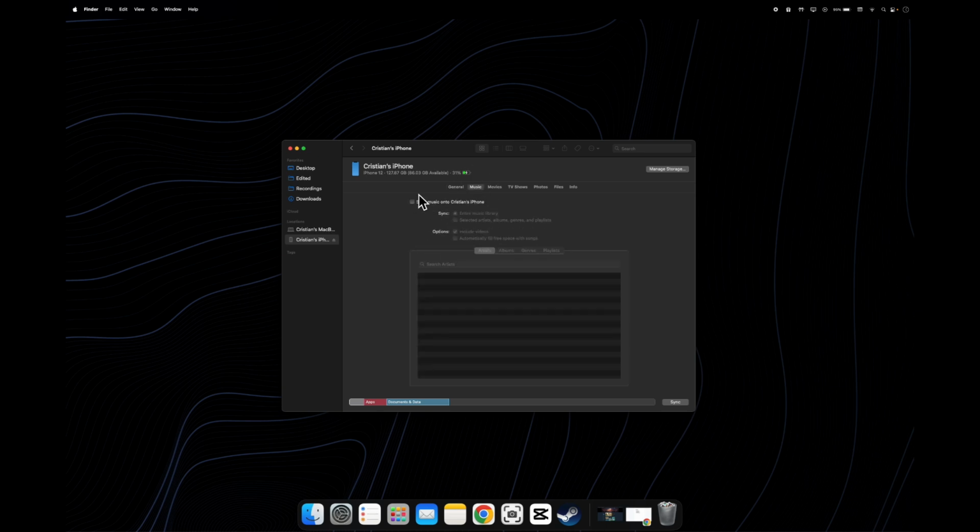Now what you're gonna have to do next is simply enable sync music, and here if you want you can sync the entire music library, or if you want you can select the second option and you can select which songs you want to sync, and basically that's all you have to do.